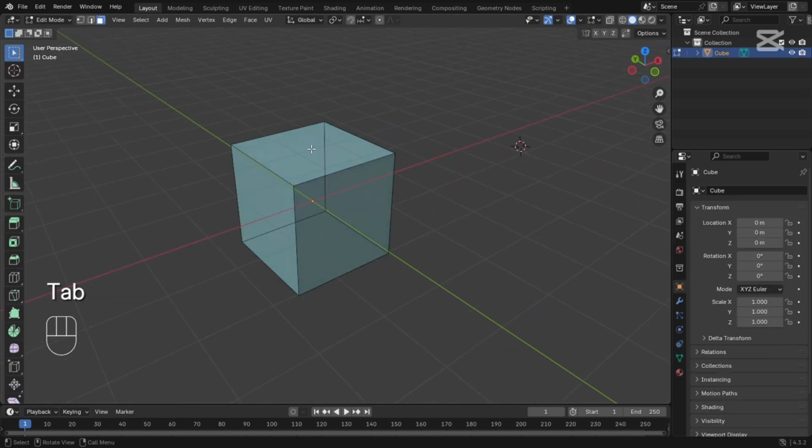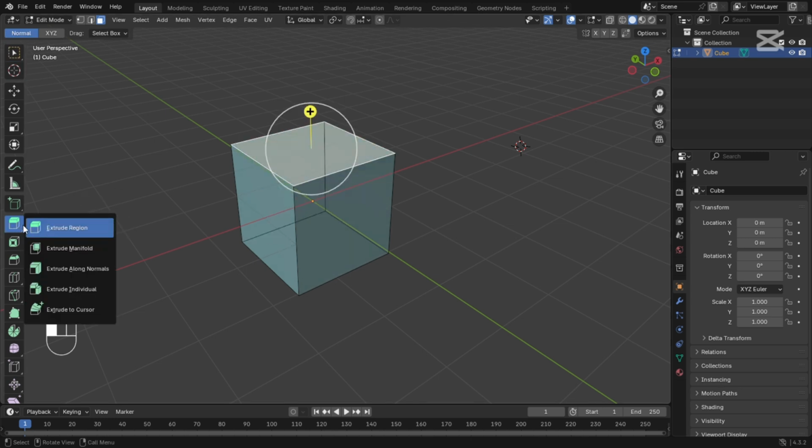So I click on tab, of course. Now the first thing you notice is the first tool, which is a very important tool, extrude region. Now the shortcut, as you can see, is E. Well, you notice that extrude has like 5 other types of extrude. So these are sub options. But the shortcut for the main extrude region is E.